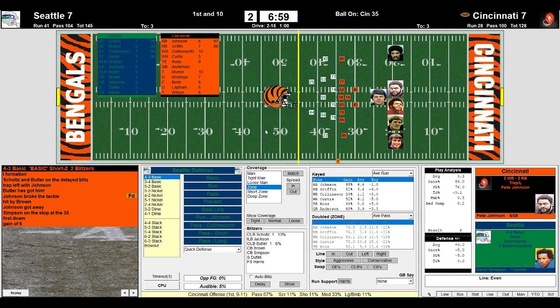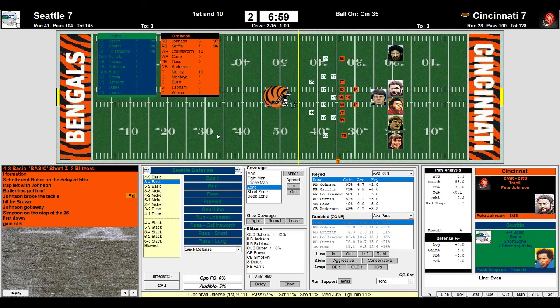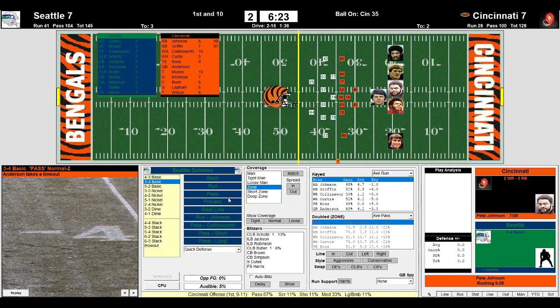6:59 to go here in the half. 7-7 ball game. Switch to a 3-4 basic. Zone pass. And Anderson will call a timeout. Didn't like what he saw there.